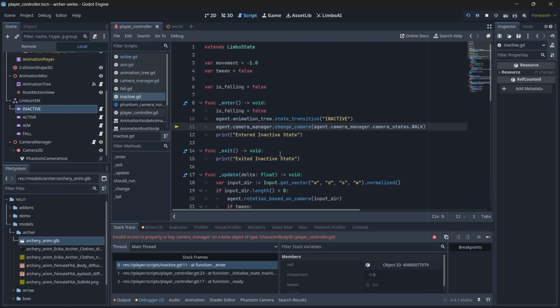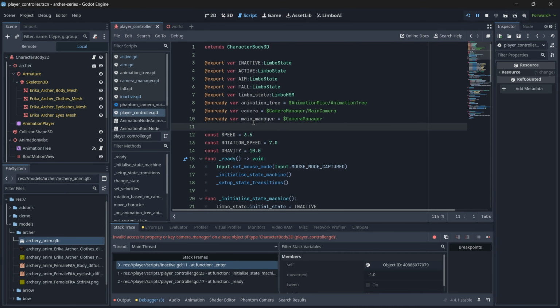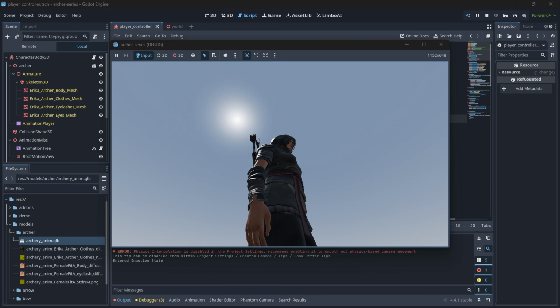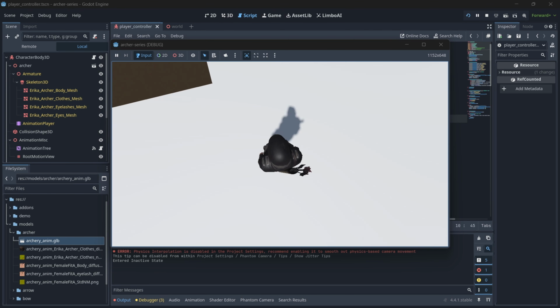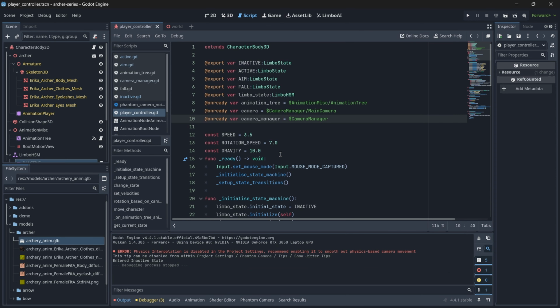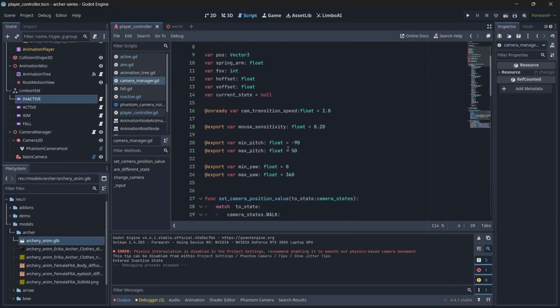and we get an error. So the error is camera manager is not defined. By the way, yes, this is camera manager instead of main manager. Now let's try. And yes, there is a bug. So what is that? So the camera is not actually working properly.